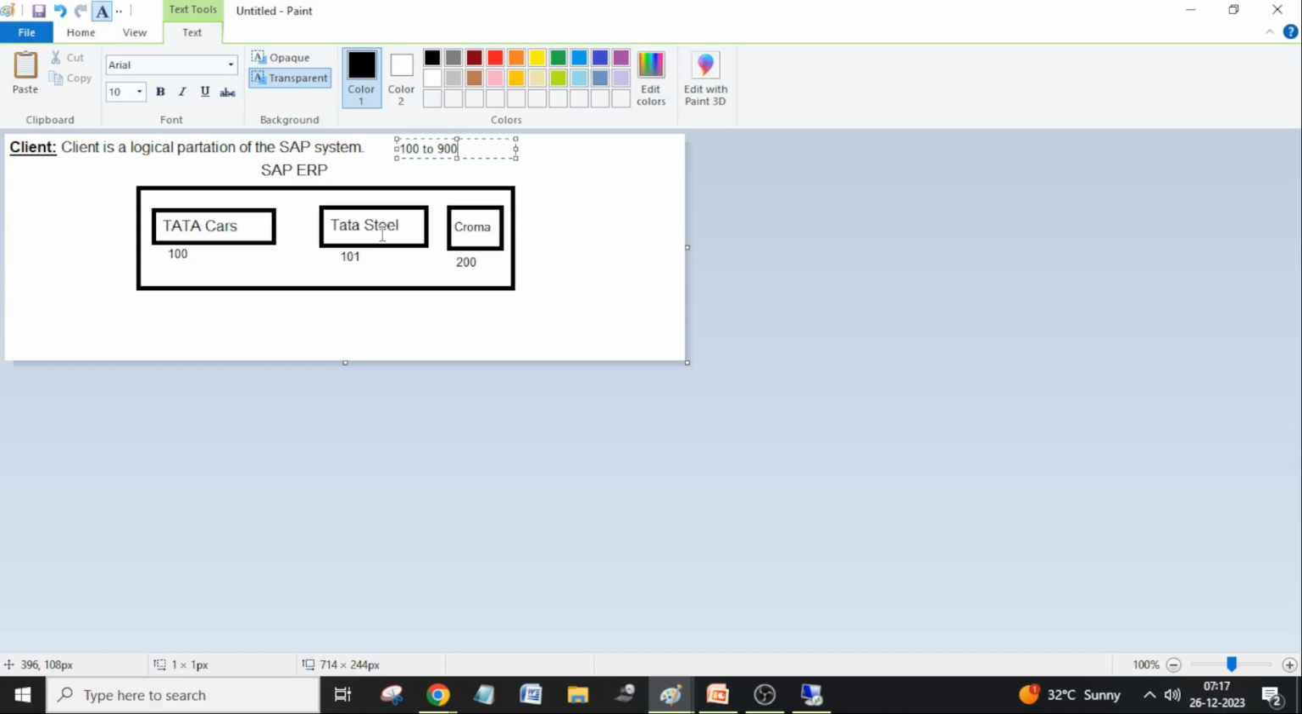What about client independent data? It's not client dependent, so other clients can also access the data. It's like common data for all the clients. We call that data client independent data. There we don't specify the client number when we are creating the data.